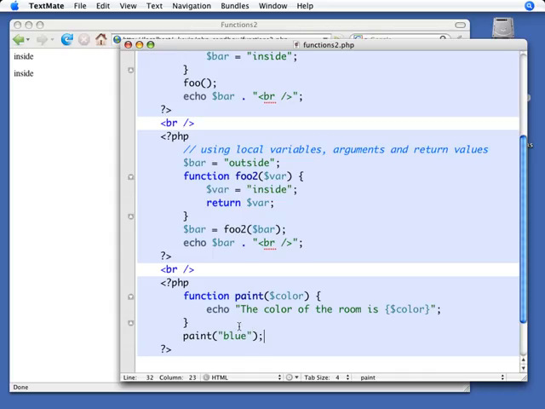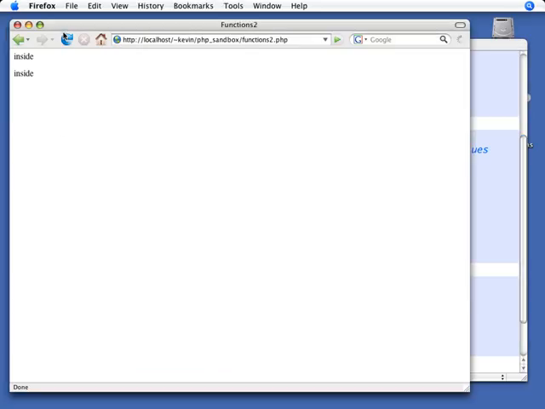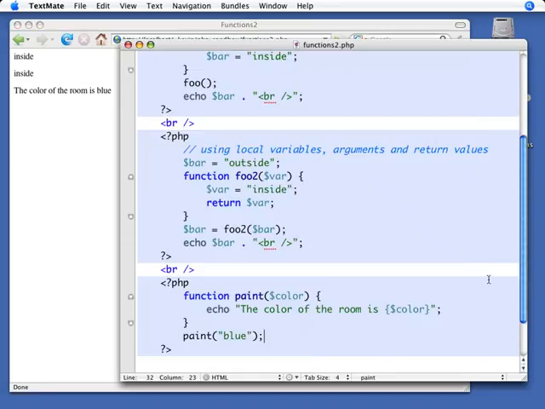Let's go ahead and try that. Bring it up in our browser. The color of the room is blue. I'm going to put a period at the end just to make it a good, proper sentence.